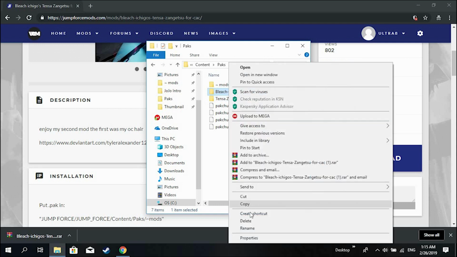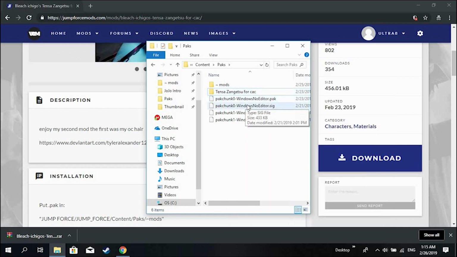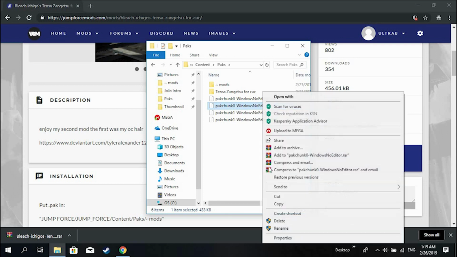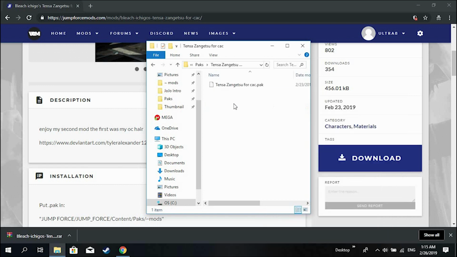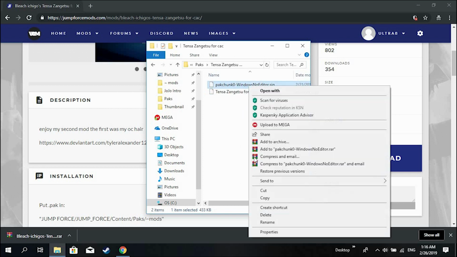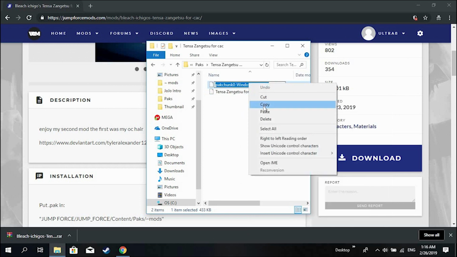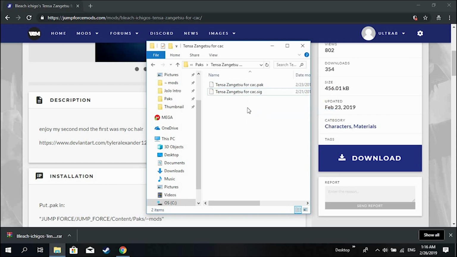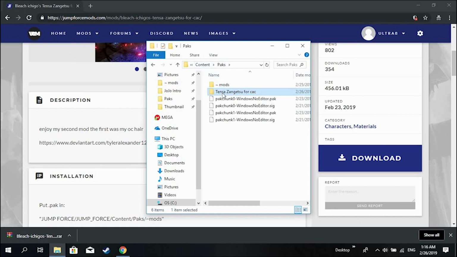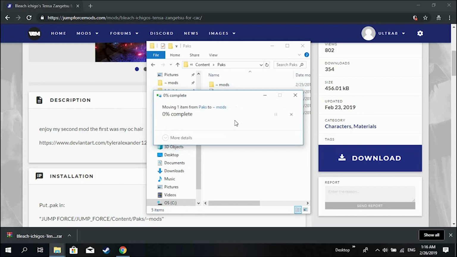So what we're going to have to do here is take the pakchunk0-WindowsNoEditor save file, copy it and paste. Okay, we have it. Part 2. Copy the name of the folder that you're going to the pak file and then paste. It's very simple and easy. I already have the mods, I think. So put it in the mods folder and done.